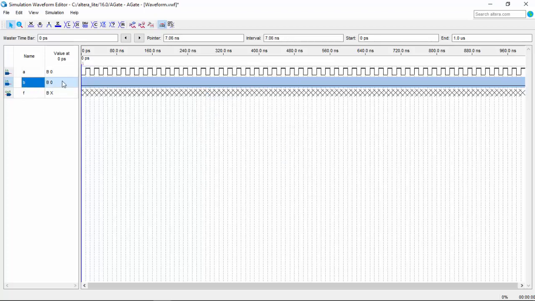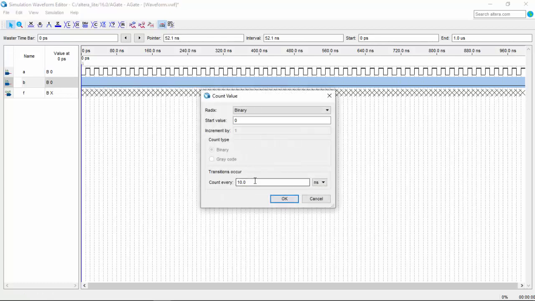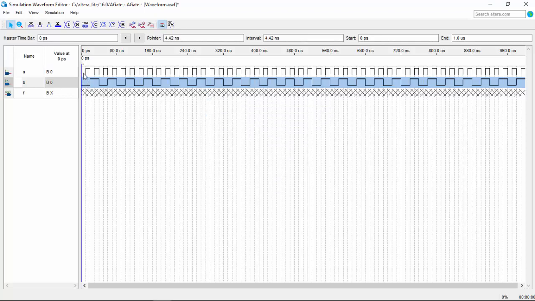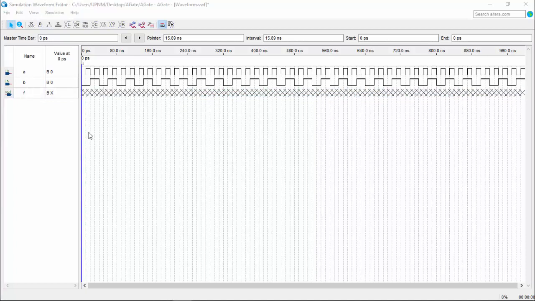And then for B, we do the same counting, but now we extend to double the time period of counting so that we can have all four combinations of values of A and B. We don't give a value to F because F is the output. F is where we want to see whether or not our design is correct. Then we have to save the waveform definition.